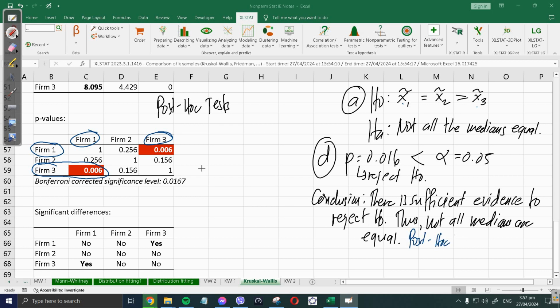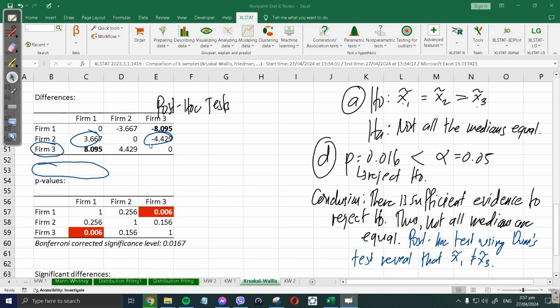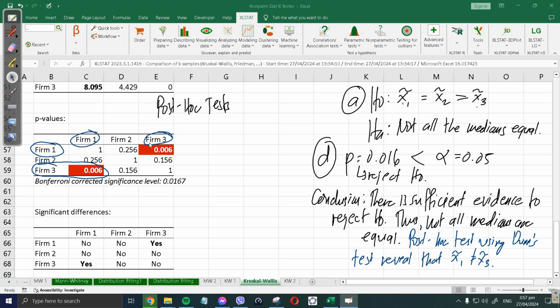Post-hoc test using Dunn's test reveals that the median of group 1 is not equal to the median of group 3. They are statistically significantly different. So that is how we do the Kruskal-Wallis test with an additional post-hoc test just to determine which of the groups are actually equal or not.